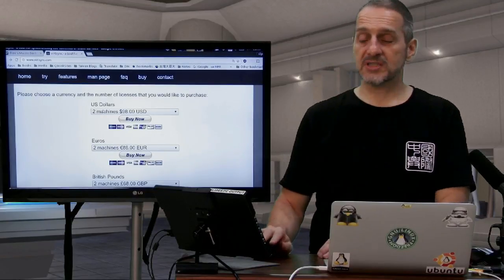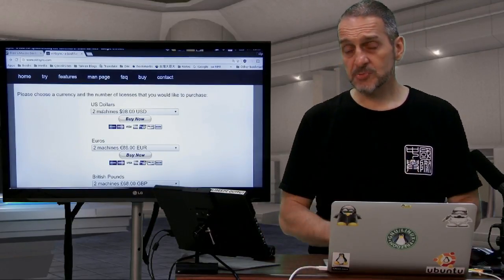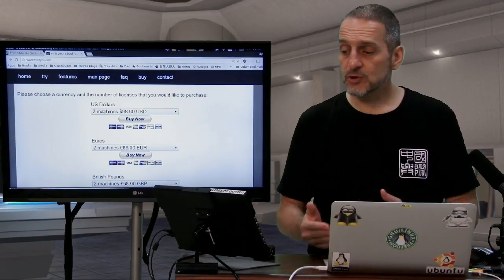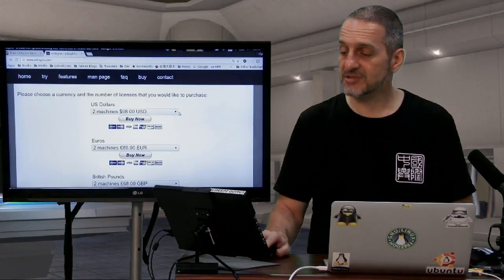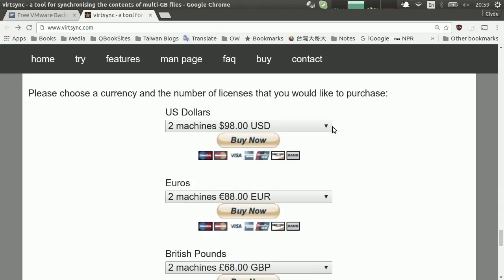So you buy VertSync for each machine, and you're going to need it for two machines. And a two-machine price in U.S. dollars is about $100, $98. So for $98, you have a two-machine situation. Now, you can be using it locally to copy between two machines, and what it's going to do is just speed up your time.